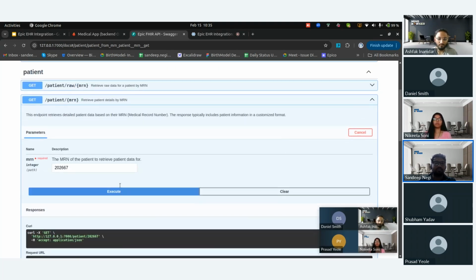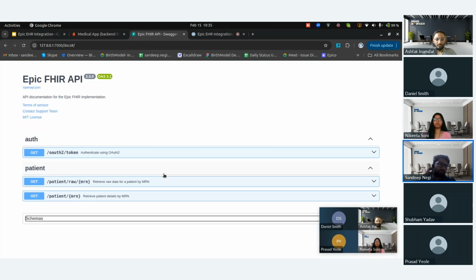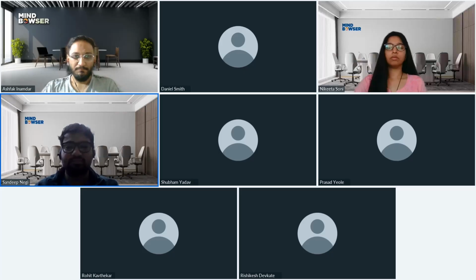We can also fetch information from different resources, just like I got it from the patient. There are other resources like encounter, observation, appointment, medication request. From all of those, we can use the same access token and get the resource data and customize it according to our requirement. I think that's it from the demo side. Now I will hand it over to Nikita for the testing strategies.